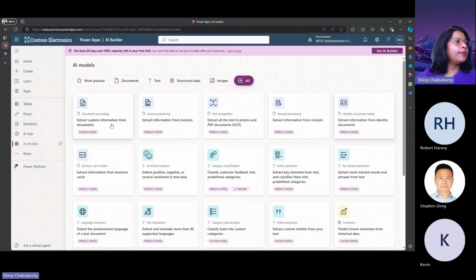Next comes the custom option. These are the ones that have already been pre-built. Now, we can try using something where we want some custom information to be there.